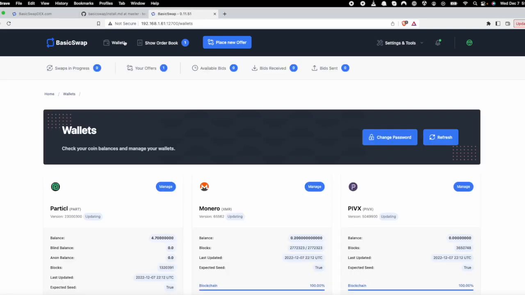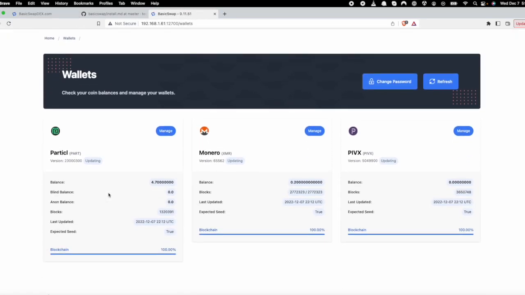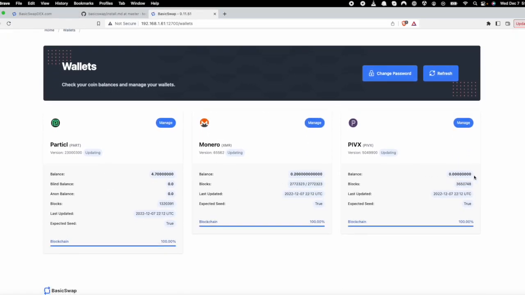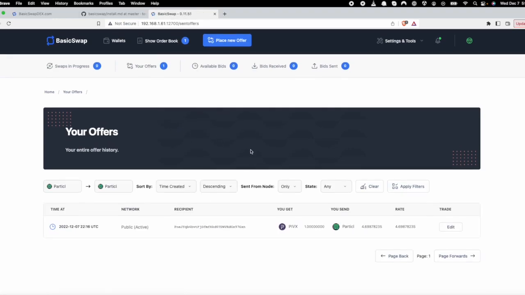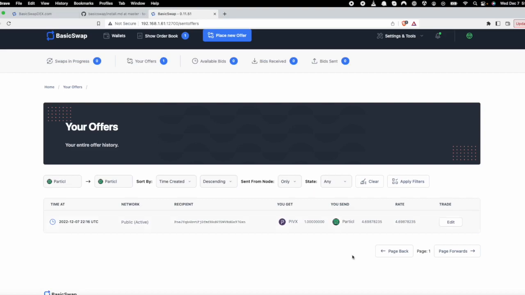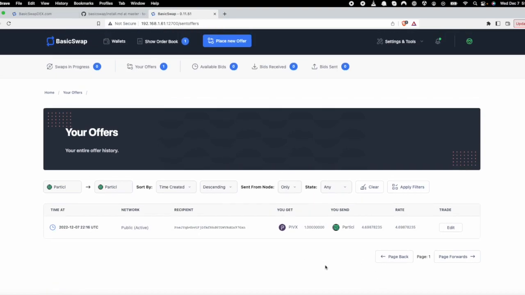I go back to the wallets. We still have a 0 for PIVX, 0.2 Monero, 4.7 Particl, but you have an offer. You can see here there's one offer, and there it is right there. So let's wait a little while and see if this offer gets executed, and then we'll continue.